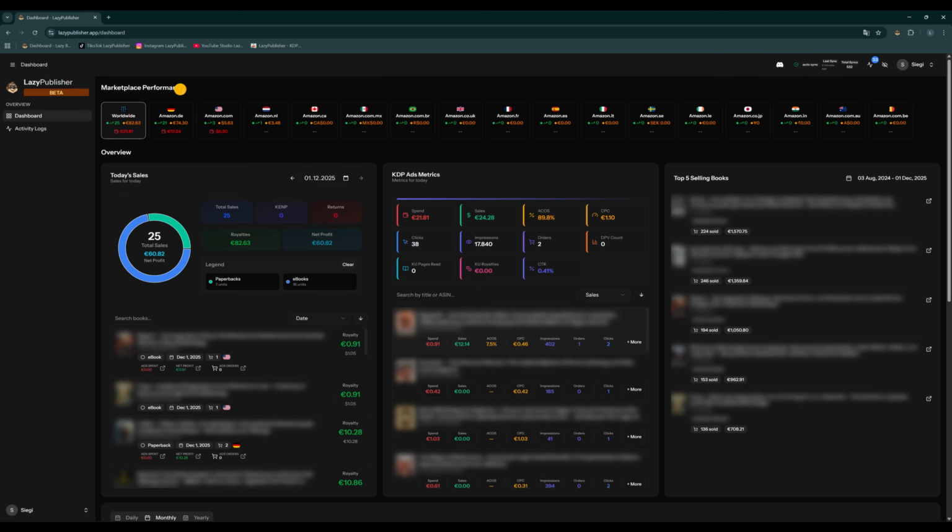Under Marketplace Performance, you'll find all your marketplaces. They are ranked by revenue, but first you'll see a cumulative field, here called Worldwide. In the individual fields, I see for each marketplace the number of sales, the revenues, and the advertising expenses.